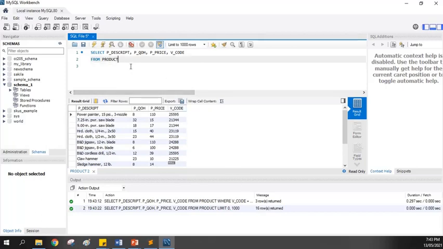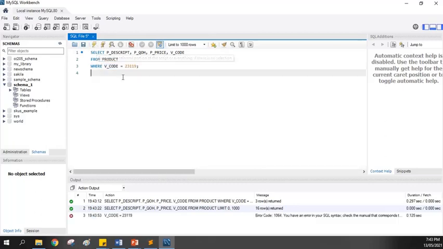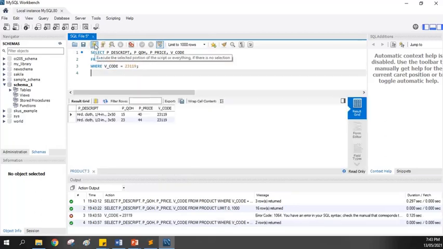So we can add the condition to limit the results. If you want to find a specific row whose V code is 21231, you can definitely specify that in the where clause. So with the where condition, we have here only two rows.